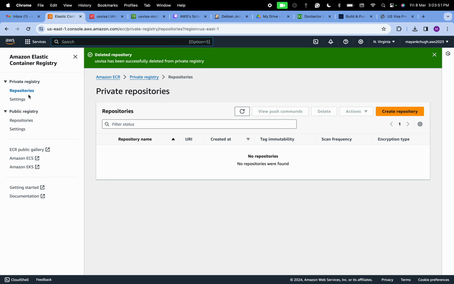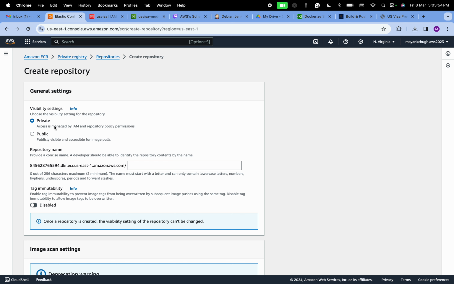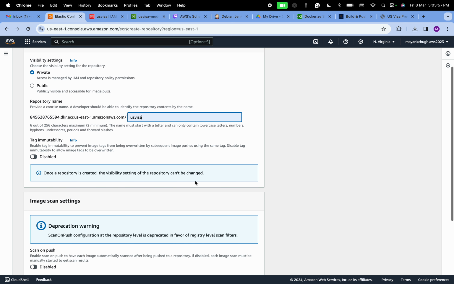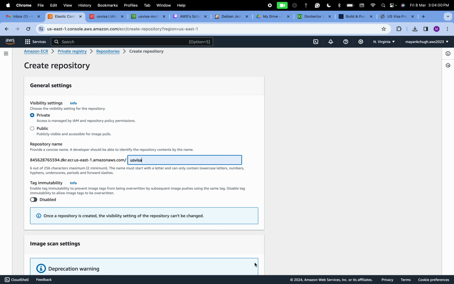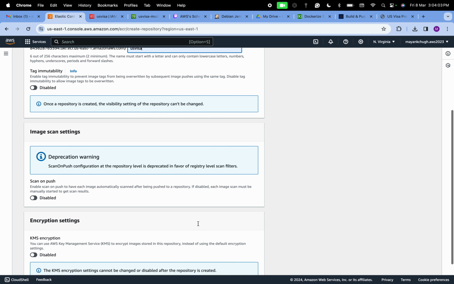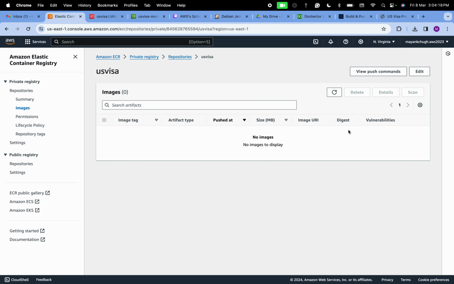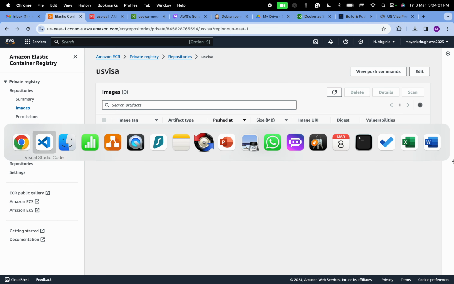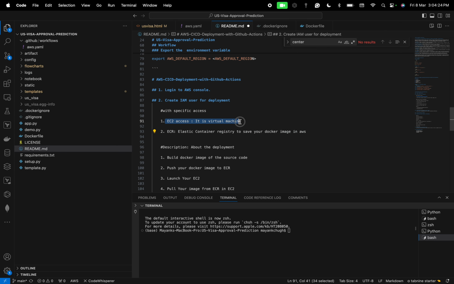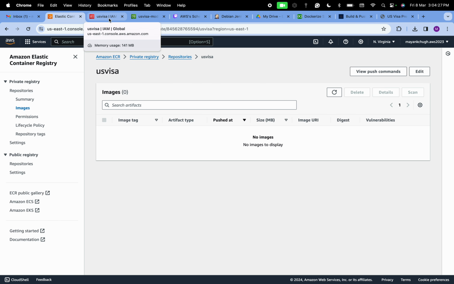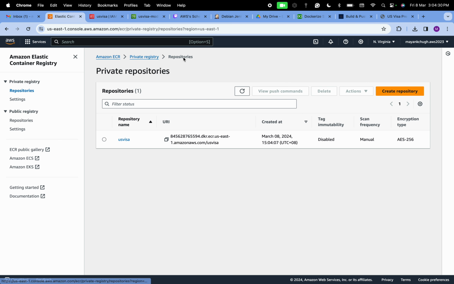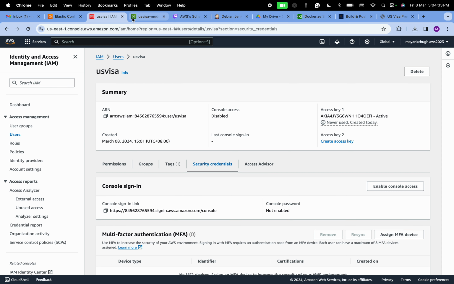Then I'll create a repository. It will be private. I'll give it a name, US visa, and then create repository. So this US visa repository has been created with AES-256 encryption. Nothing is inside right now, so leave it here and go to another service called EC2 instance. I'll not close this one because we may have to see it later as well.